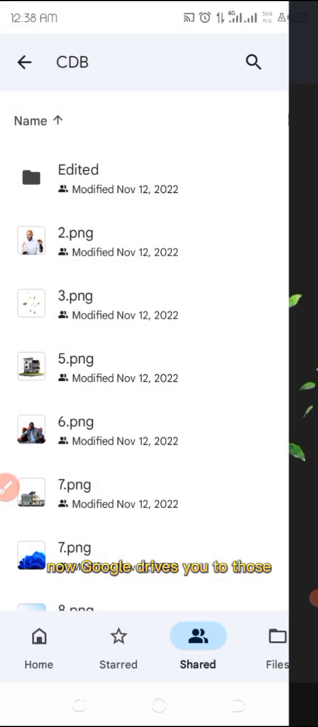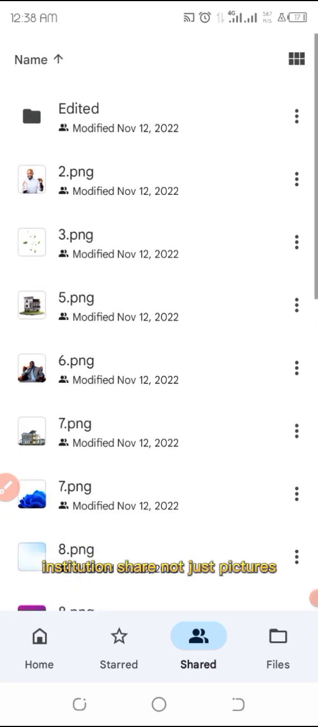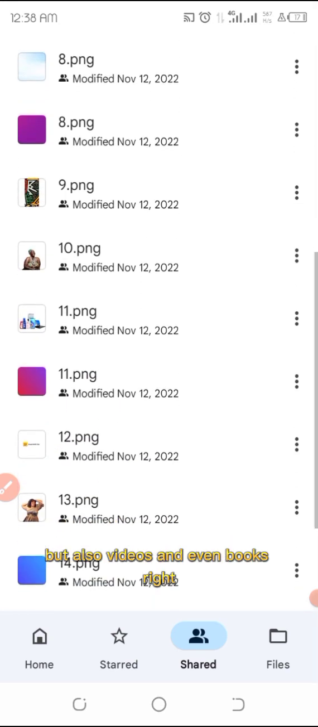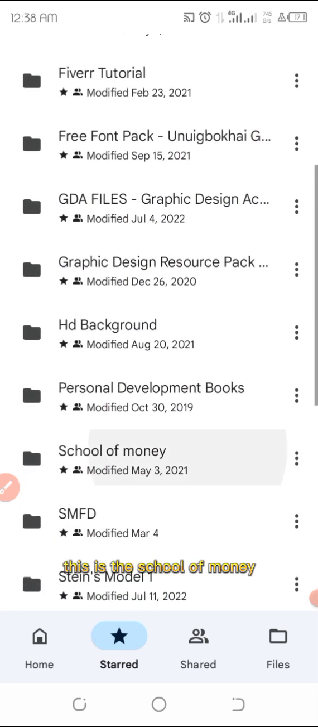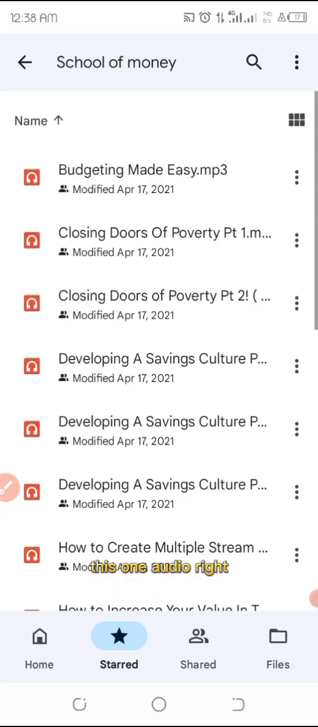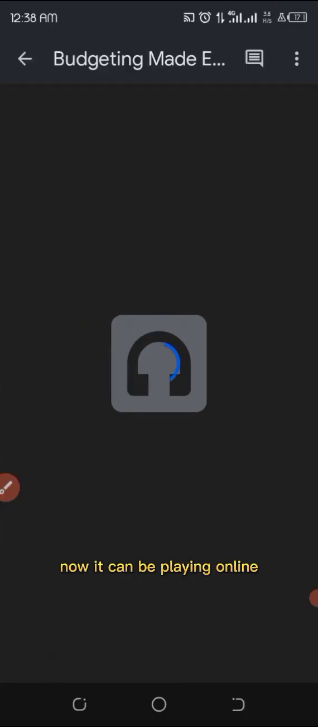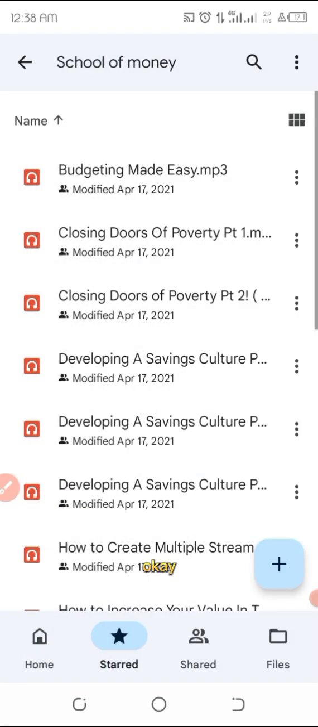Now Google Drive is used to share not just pictures but also videos and even books. Let me go, for example, to this School of Money. This is an audio. It even shares audio too. You can download it. If I click on it now, it can be playing online and you can download it. Okay, it's playing already.